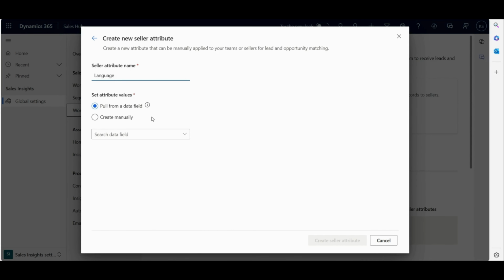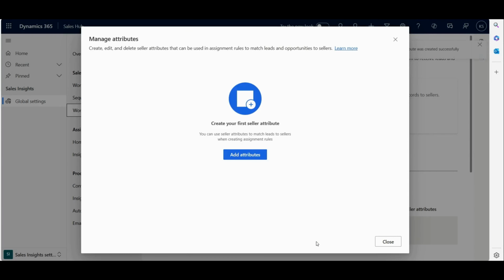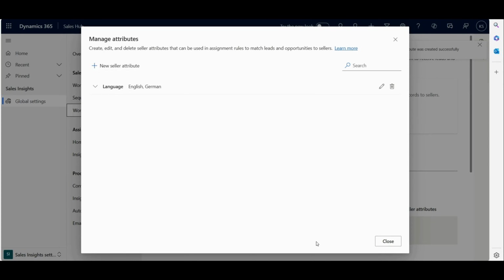Then to set the attribute values, we have two options. We can directly pull the value from the data field here. Otherwise, we can create it manually. Here I am creating it manually and adding the first language as English. Then click on Enter. And then I add my next language as German and click on Enter. So these two languages I am adding for this particular seller attribute. And now you can select Create Seller Attribute. In a similar way, you can have multiple attributes for your users.